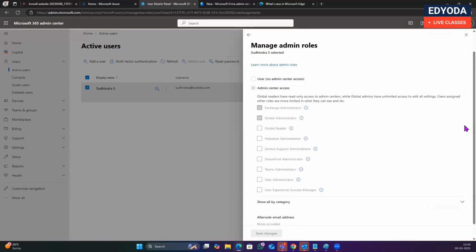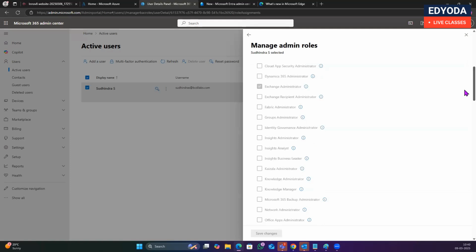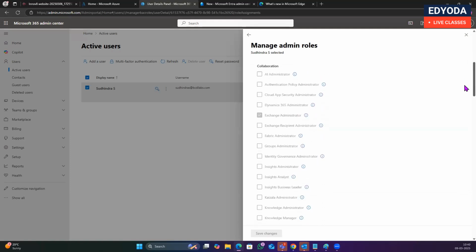So if you see here, you will have different roles. Global administrator, global reader, Exchange administrator, help desk administrator, service support administrator, SharePoint administrator, Teams administrator, user experience success manager. These are the default roles that you have.